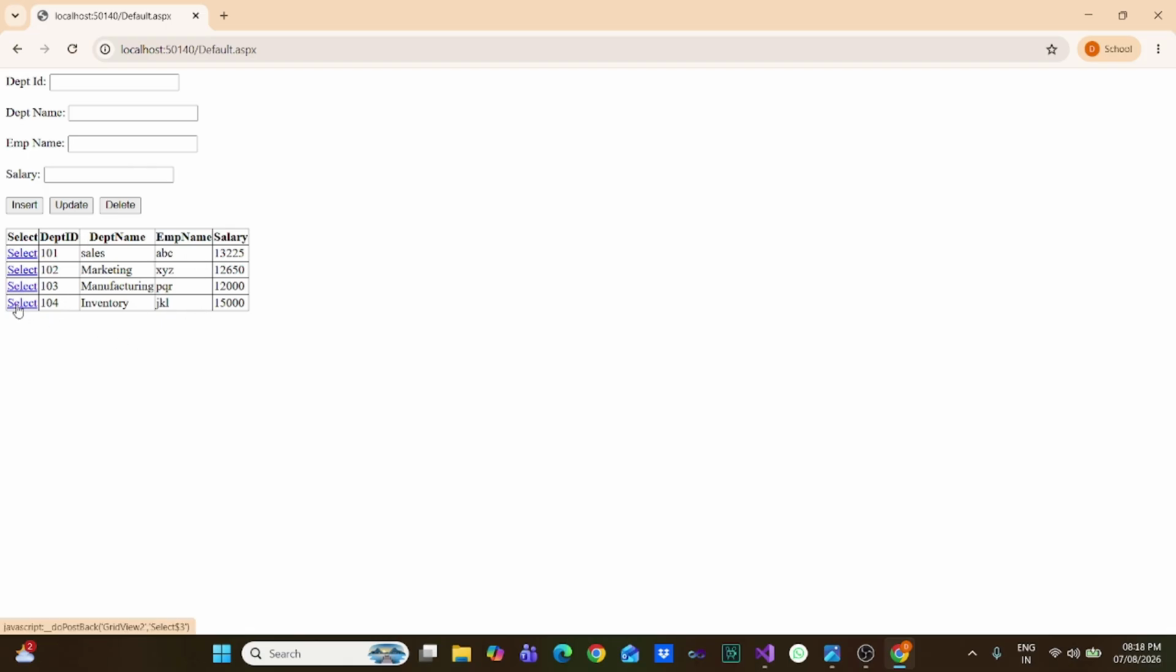Now let's click on the newly added record. So see, as soon as I have clicked on this select link, the values are picked from these cells and they are assigned within these text boxes. Now let's click on update, because over here what we need to do in update is increase the salary by 15%. So let's see. So see over here, the salary is increased by 15%. Prior it was 15,000. Now it has become 17,250.